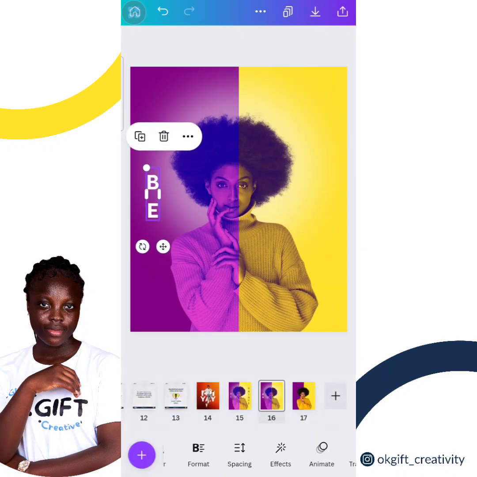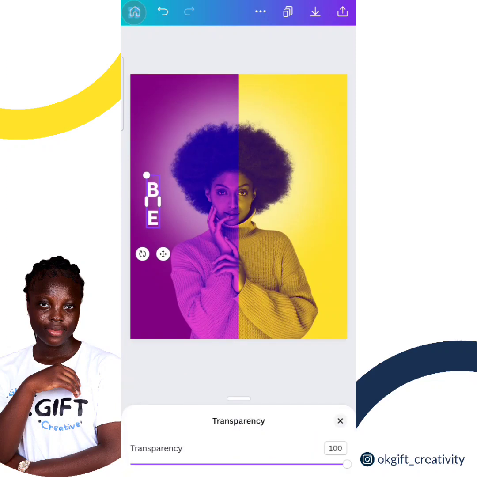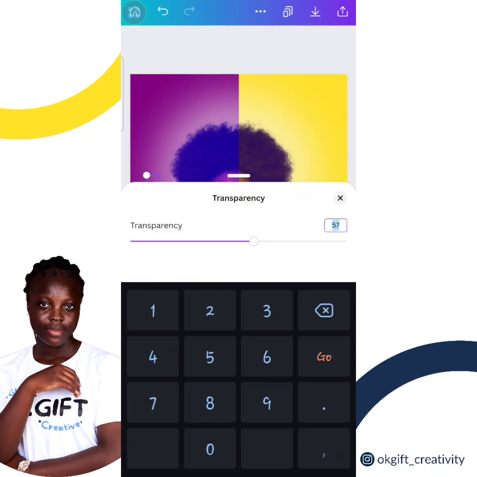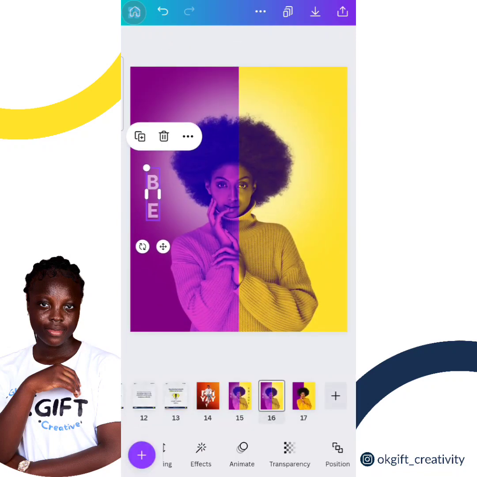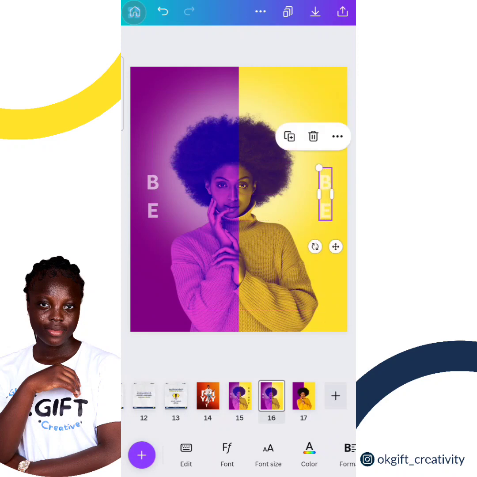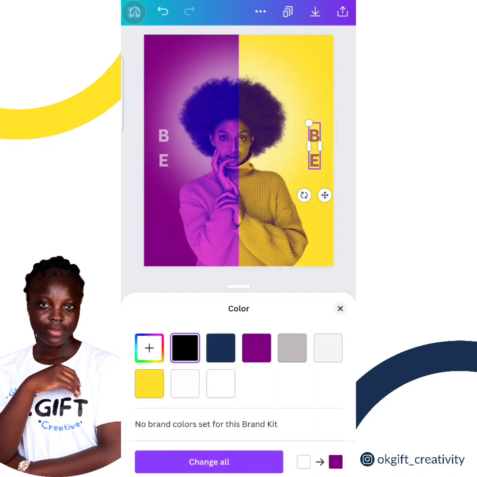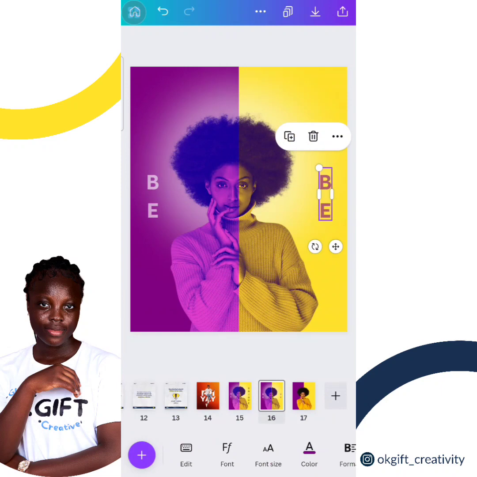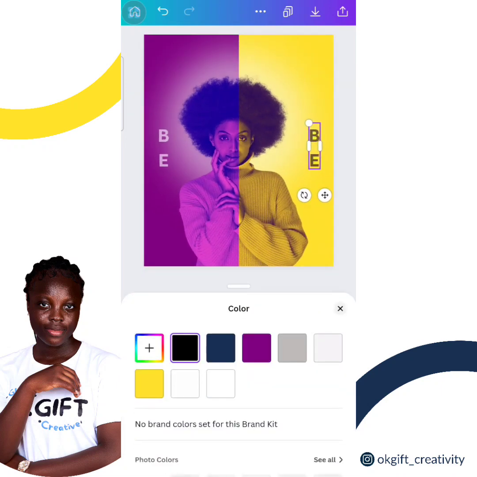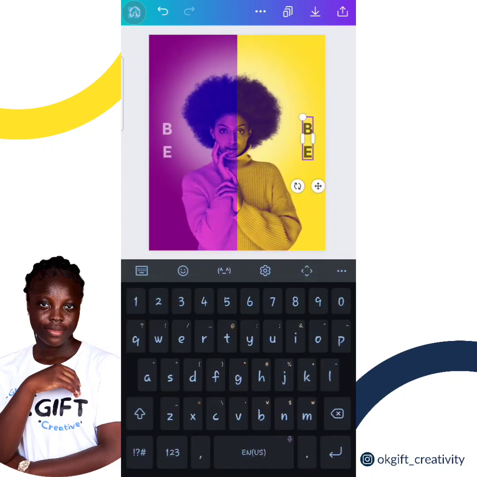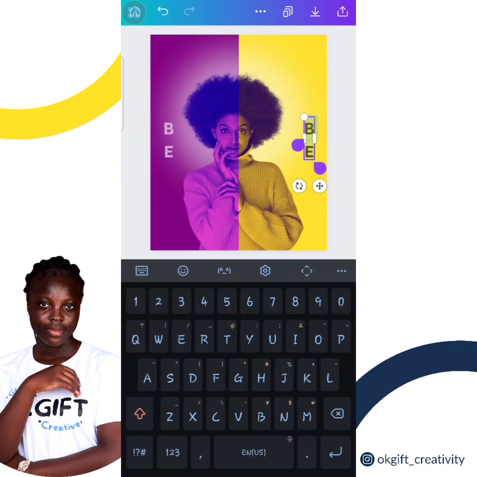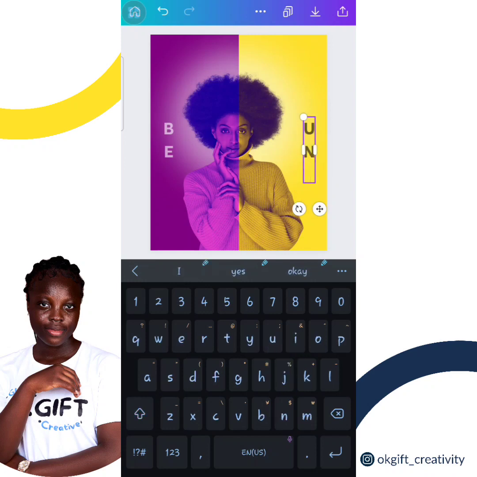then I will reduce the transparency to 60. All right, 60. Okay, and I duplicate this and have the same thing here, but I will make the color black or purple. Yes, I'm gonna make it purple, so let me make it black. It's cool that way. So I'm going to do the same thing, write unique. Yeah, select all, U, enter, N, enter, I, enter, Q, enter, U, enter, E.